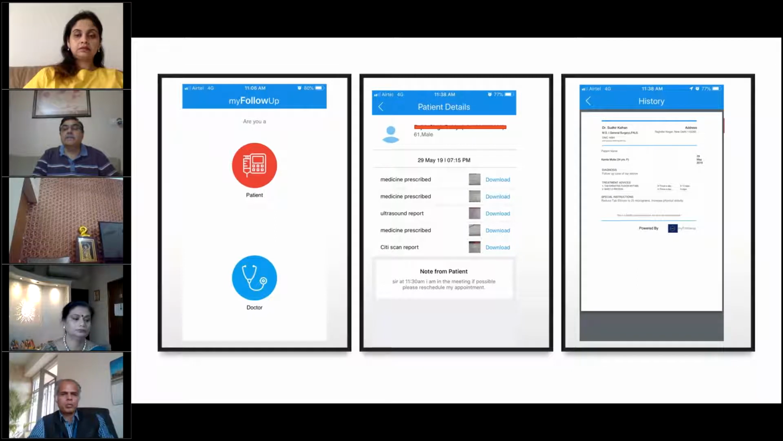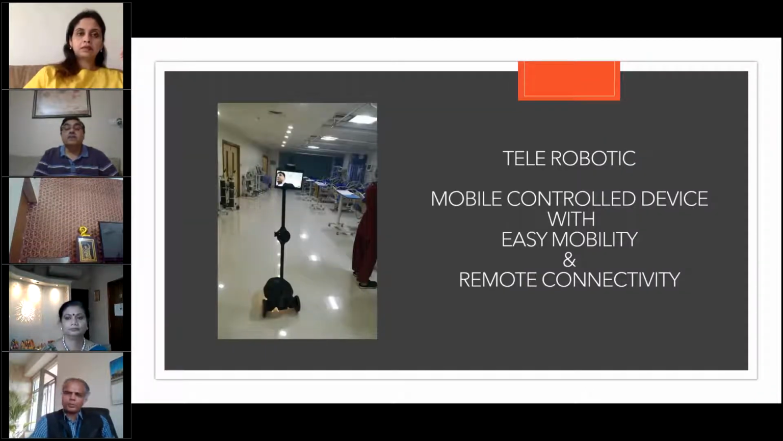So in 3 simple steps, the patient can upload his details, and in 3 simple steps, the doctor can see it, and the moment the doctor sends the prescription, the money is transferred into his account. This is how the patient gets the consultation, and this is how the doctor can take care.